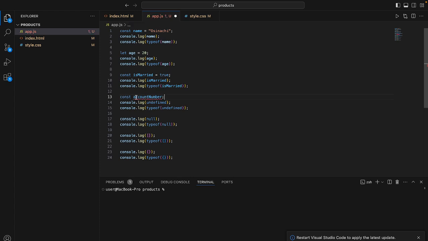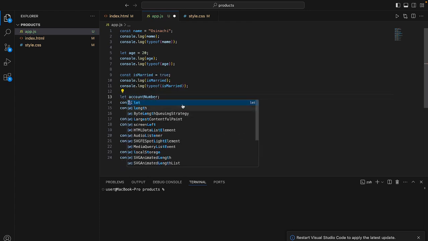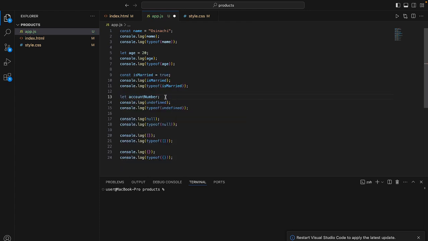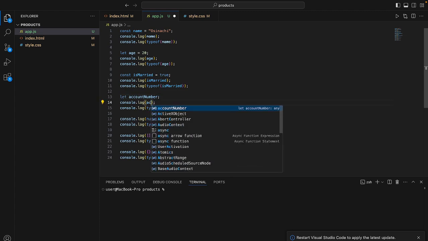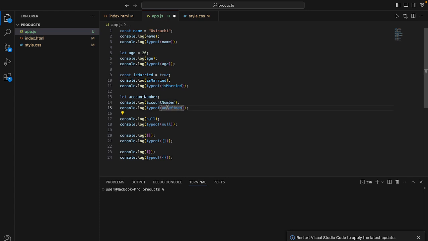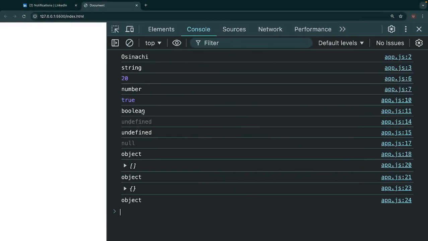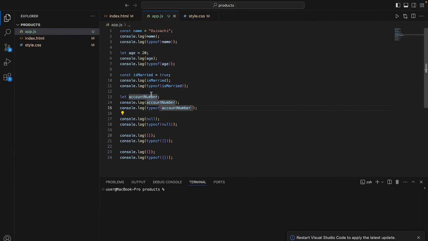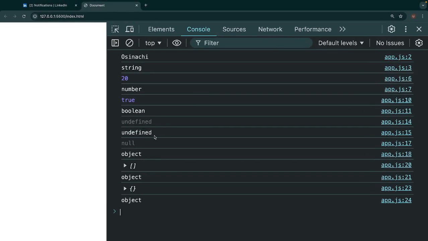Because I'm using const, it's not going to work, because const must take a value. It must be initialized. So I use let. Let account number. When I save my work, you see we have the same thing, undefined, because I did not assign any value to this account number, that's why it's giving me undefined.